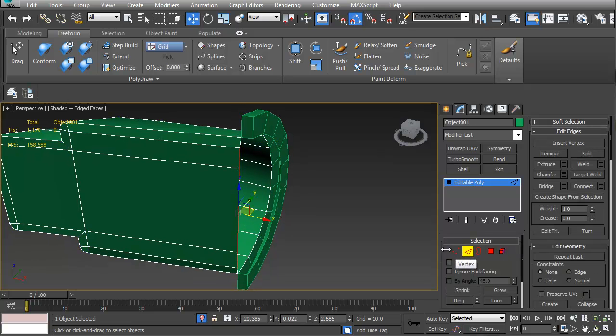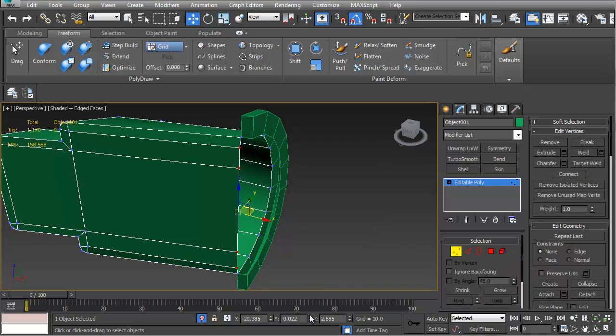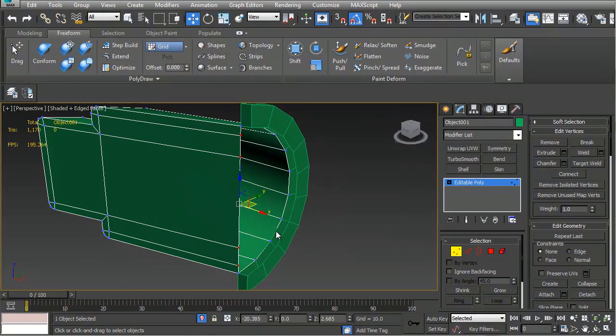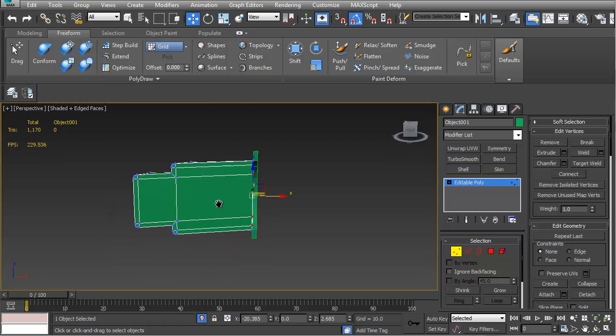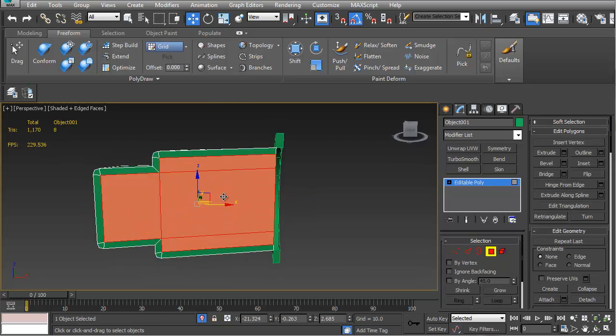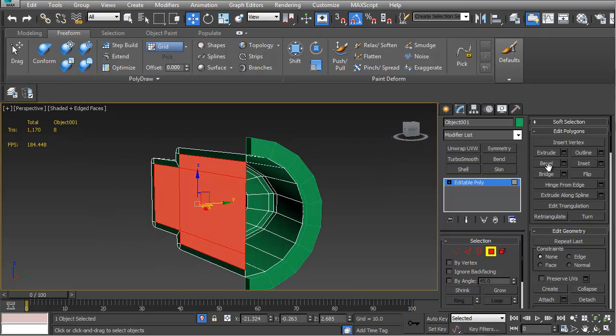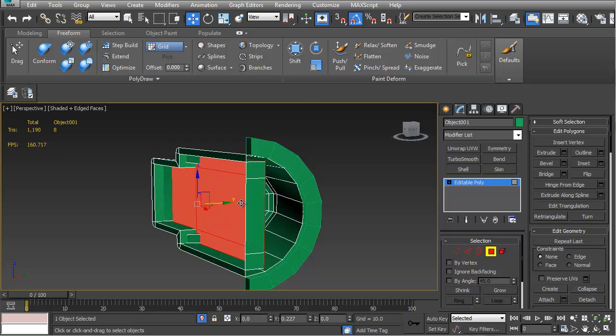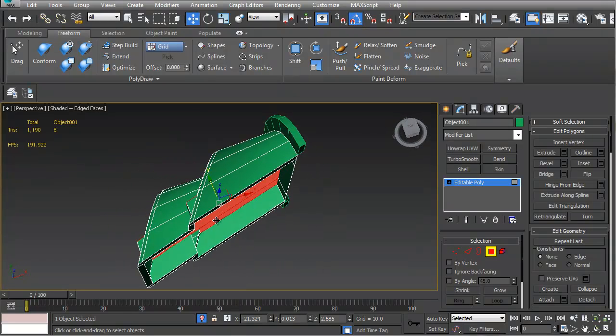And now if I hit 2, it gives me the edges, and I can just control click here again so I can swap back and forth, and I put the Y at 0. You see how I'm flat again? Okay, because I needed to do that. And now I can pretty much extrude these and move it however I want.